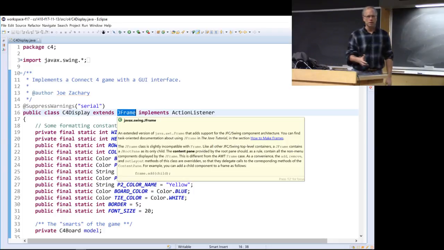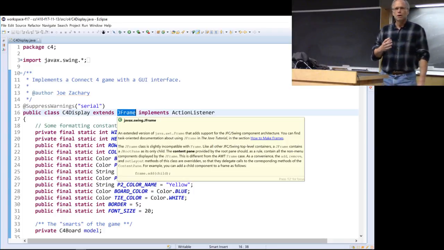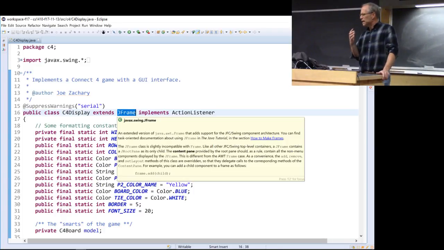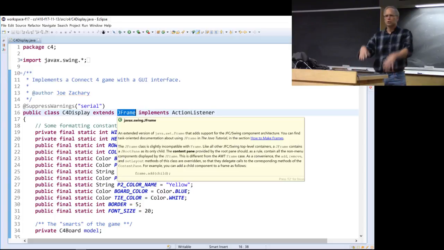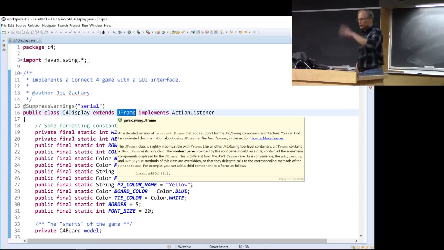It inherits from JFrame. And that means a couple of things. First of all, it means that any C4Display object is also a JFrame object. So any method that you can invoke on a JFrame object, you can invoke on a C4Display object, because of that inheritance. Any method that takes a JFrame, you can pass a C4Display. If you have a method that's supposed to return a JFrame, you could return a C4Display.